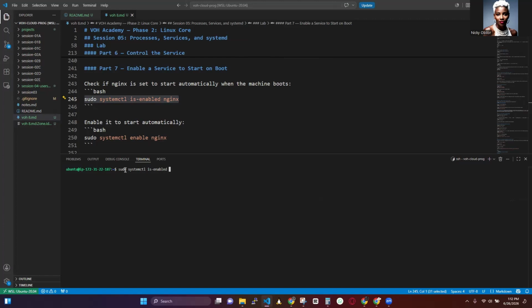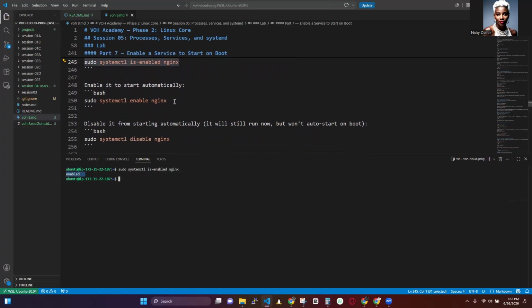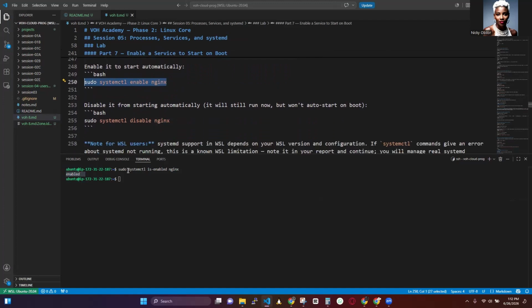So we're asking systemctl is-enabled nginx, and we see that yes, it's enabled. If it wasn't, if it had said disabled, we would have run a command to enable it. So let's actually disable it with this command here. You notice I'm typing out all the commands. I'm trying to type because it helps to build muscle memory and helps you to remember the commands.